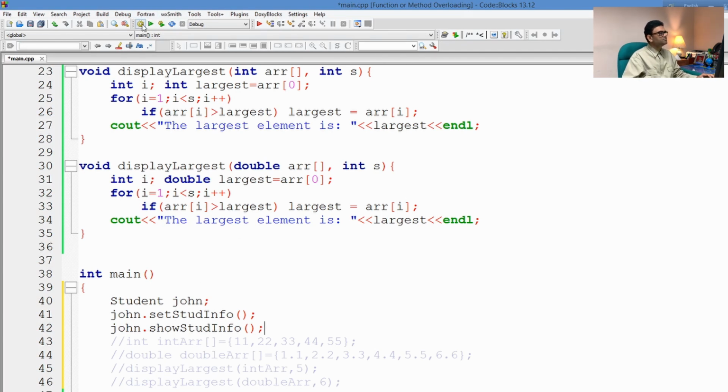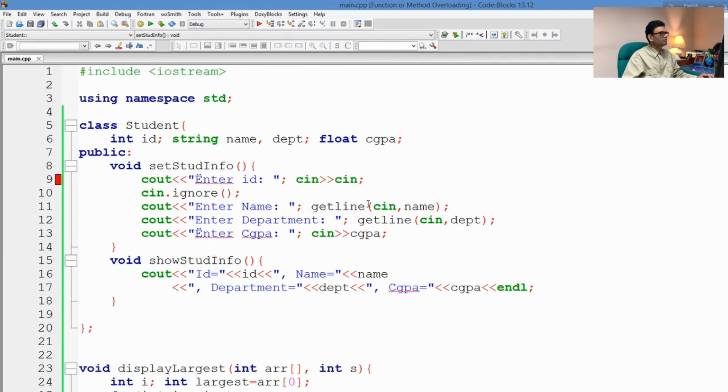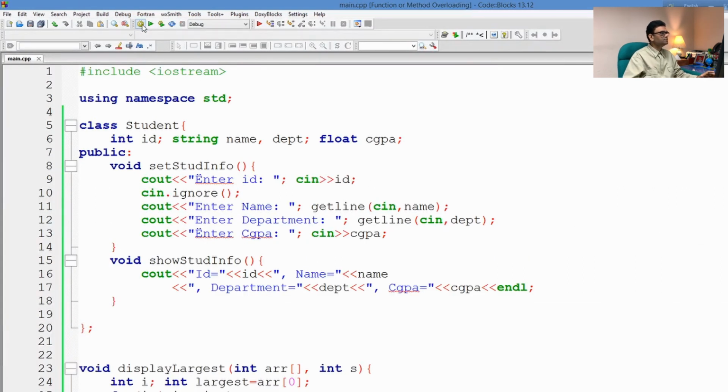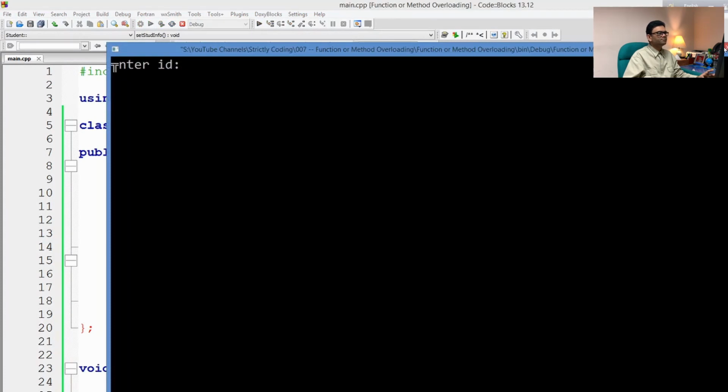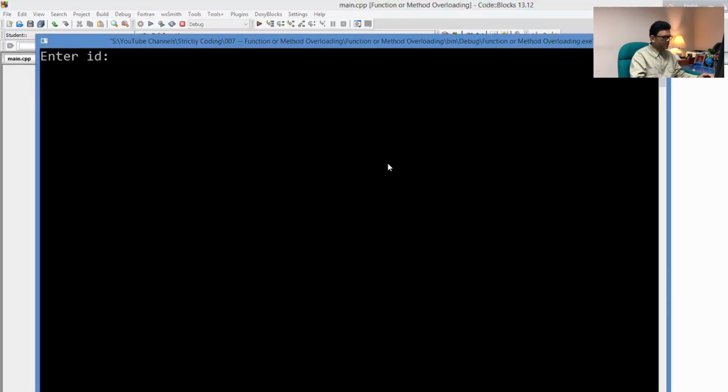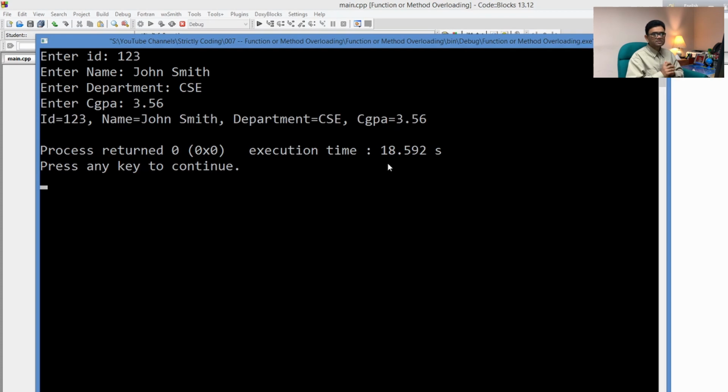So if we execute this now, there is a typo mistake. Anyway, it is asking ID for John. Let's say 123, John Smith. Department, let's say CSE, Computer Science and Engineering. Let's say CGPA 3.56, and it is displaying the field values of John.